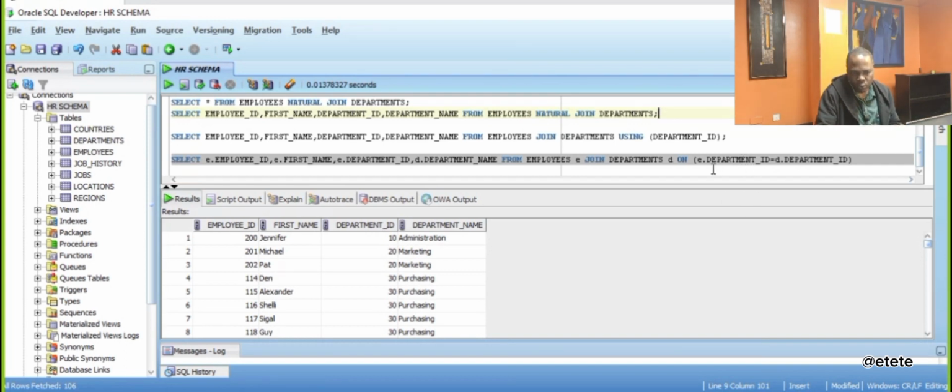So that is why I have to qualify it by using the alias of what? Of the table, of each of the tables. Those are just the differences between all of them. And that is what I have demonstrated.